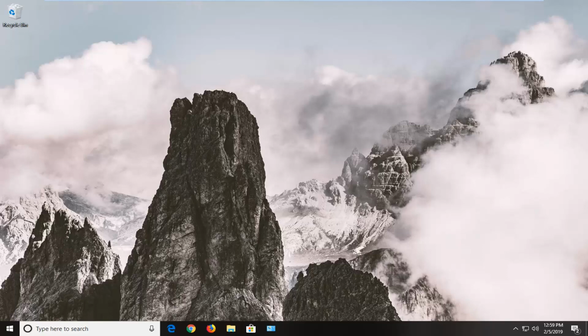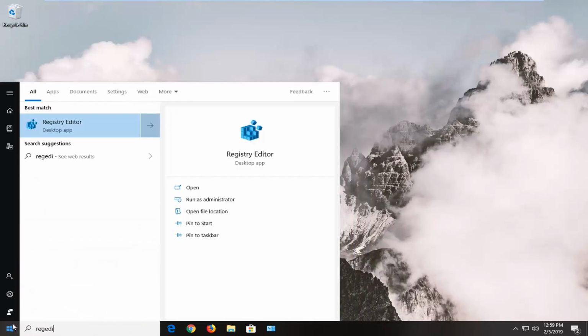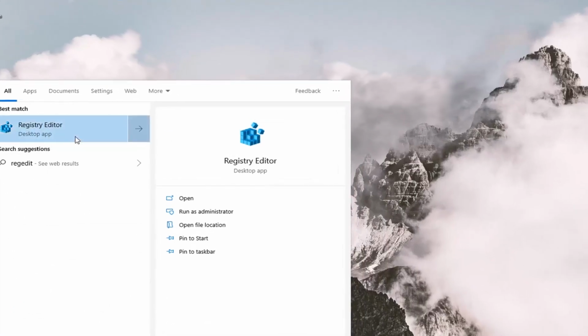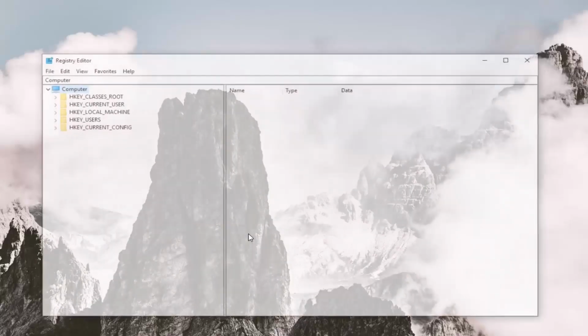So we're going to go ahead and jump into it and start by opening up the start menu, just by left clicking the start button one time. Type in regedit, so R-E-G-E-D-I-T. Best match, Registry Editor. You want to right click on that and then left click on run as administrator. If you receive a User Account Control prompt, you want to left click on yes.